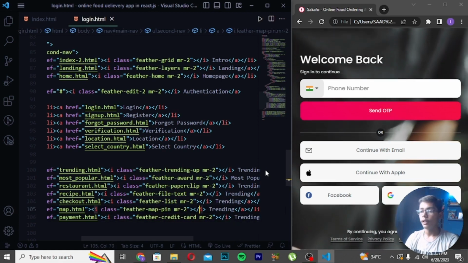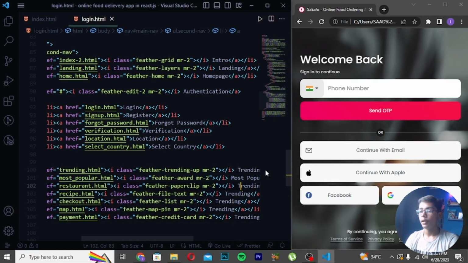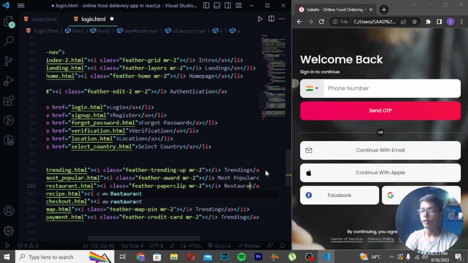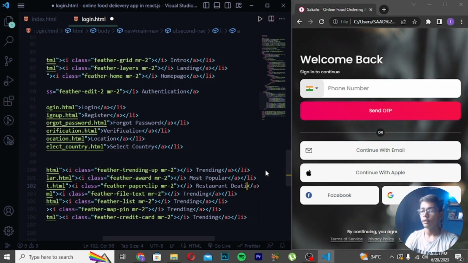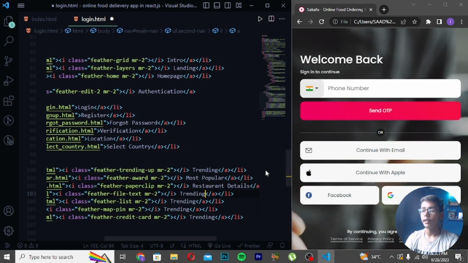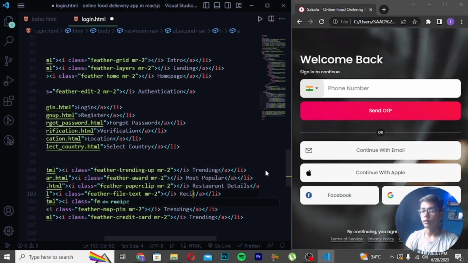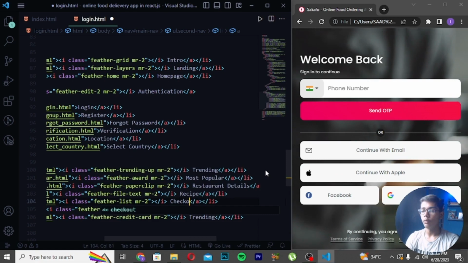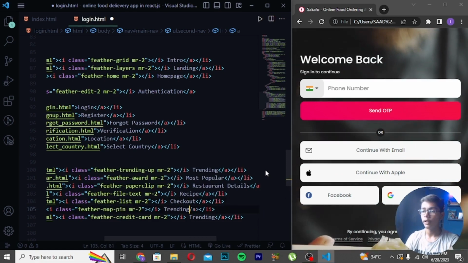Save it. Then you have to now directly move here at the top, and then here I will be moving this pending and writing here restaurant details. So here I will be writing like this. Then you have to move here and then write your recipe which we have written. So here you have to write like this. Then move here and then write your checkout. And then you have to now write here live map.